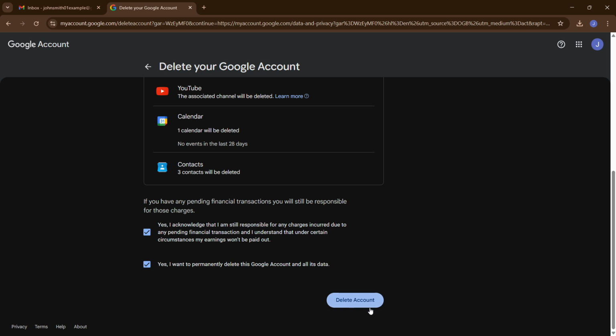In some cases, there may be a short window to recover the account, but this isn't guaranteed, so proceed as if it's permanent. Afterward, update any services that use this Gmail for login or recovery so you don't get locked out elsewhere. And that's it. You've deleted your Gmail account permanently.